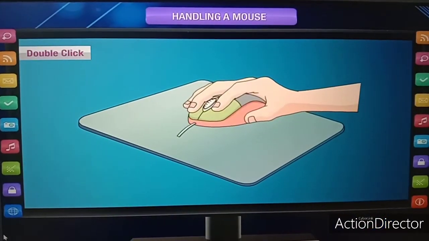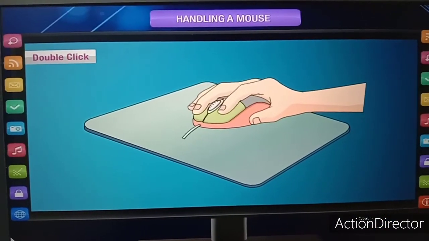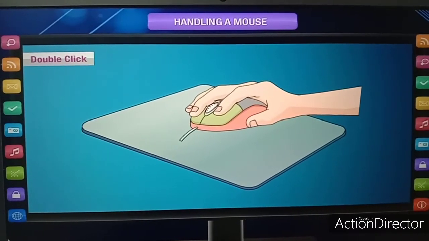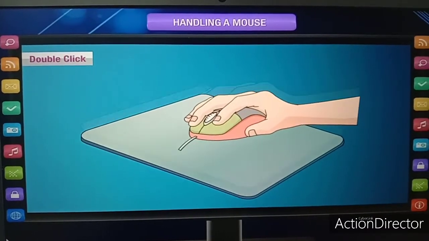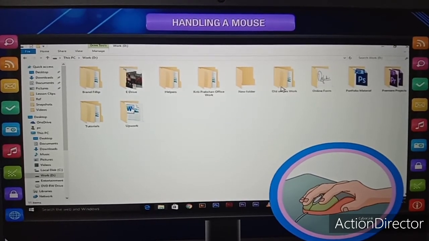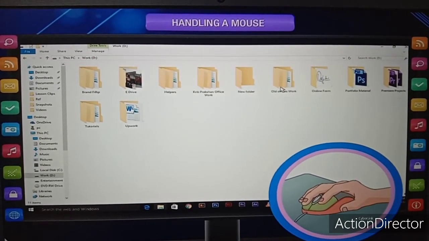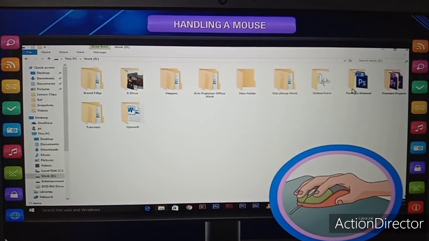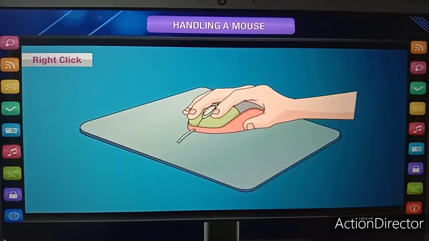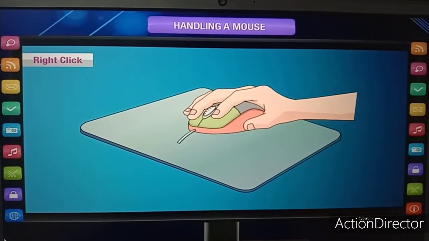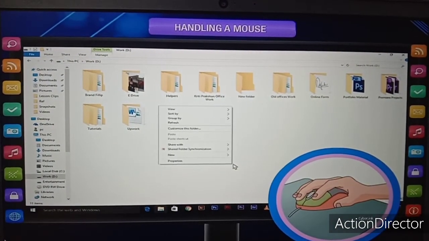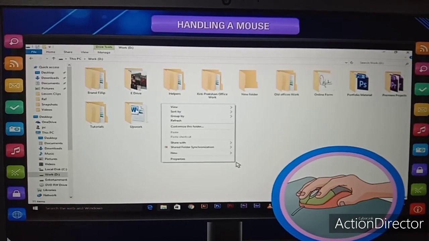Double click. Gently press the left mouse button twice at a short interval and release it. It is called double click. Double click is generally used to open a window or a program. Double click opens a selected item. We first point to an item by moving the mouse over it and then double click over there. Right click. Press and release the right mouse button. This is called right click. Right clicking shows a list of commands or a pop-up menu on the monitor.